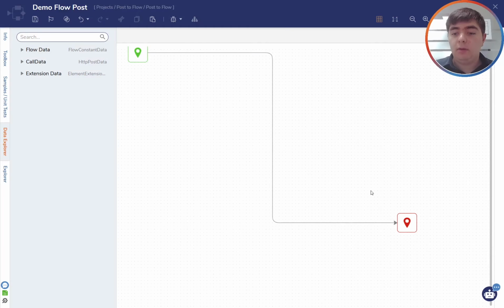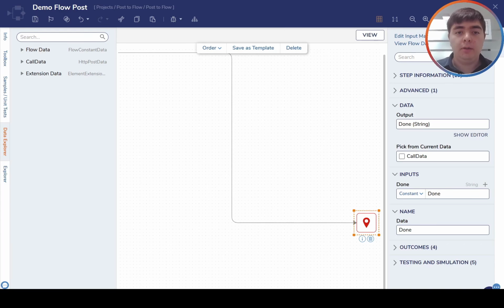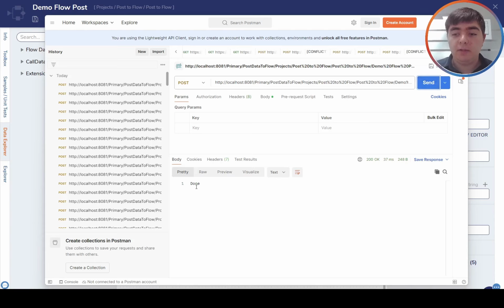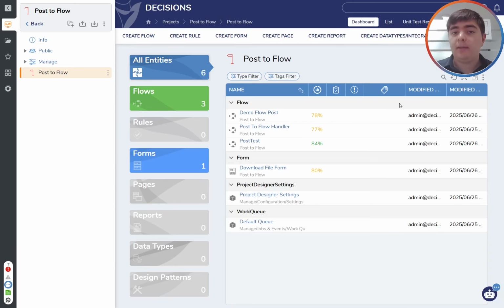Okay, so I have added an output to this post-to-flow handler flow so that we can see this information when we're done. And over here, I have configured a post call that is going to call the URL. I'm going to hit send, and we get our done back, indicating that this flow has run. Now, let's say that you wanted to pass in file data into a post call. How would you do that?